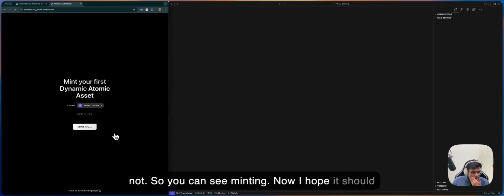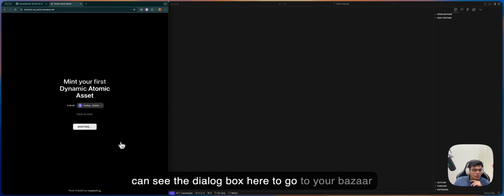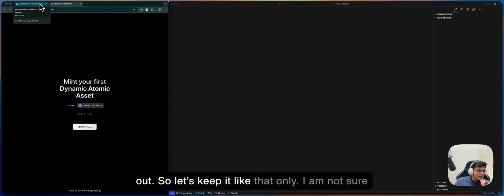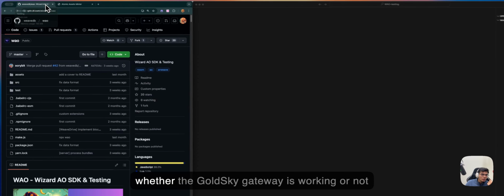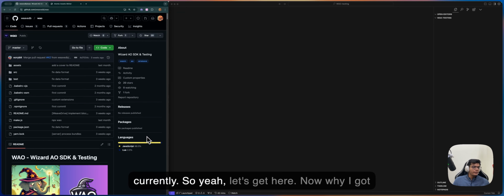Now I hope it should be minted, but let's check. You will see the dialog box here to go to your Bazaar profile, and then you can check it out. So let's keep it like that only. I'm not sure whether the Goldsky API, Goldsky gateway is working or not currently. So yeah, let's get here.